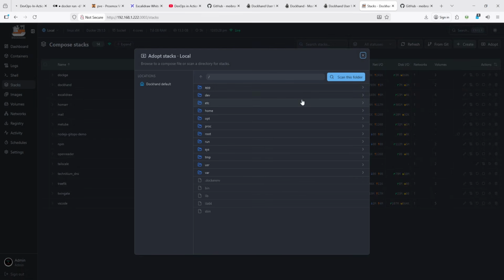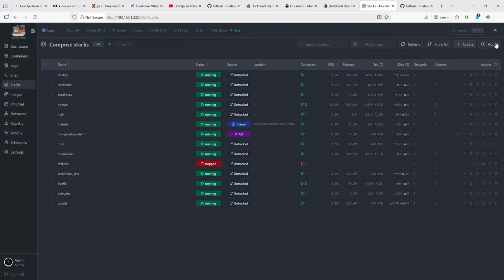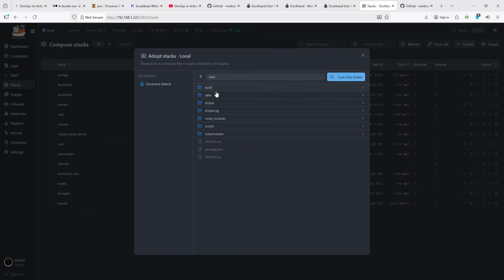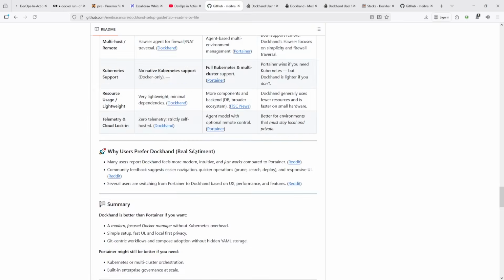One more thing, adopt here. If you have a compose file, you can scan it and you can adopt it. Just show them the available compose file and adopt it, right? I think we have it, where is it, what is the path here? I need to check Docker compose. So what is the path of Docker compose? Let's see.